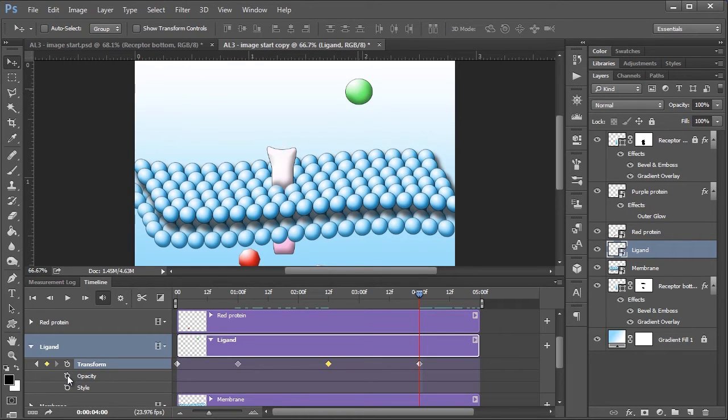So again, if we just click the stopwatch here to set the first keyframe, and then bring it to the end, because that's when we want it to disappear by, we set the opacity to 0, and you can see another keyframe is automatically generated. And so I think that probably does it for that ligand.